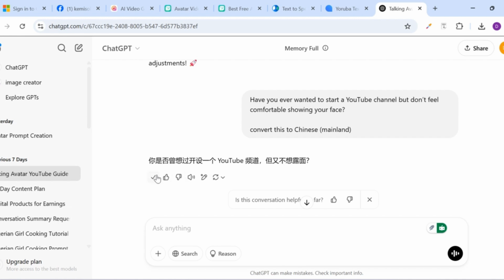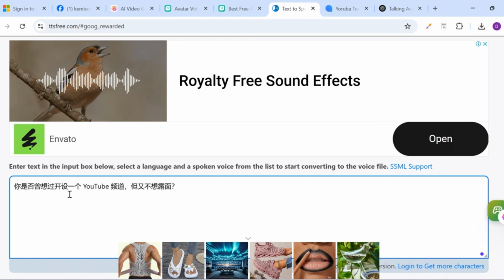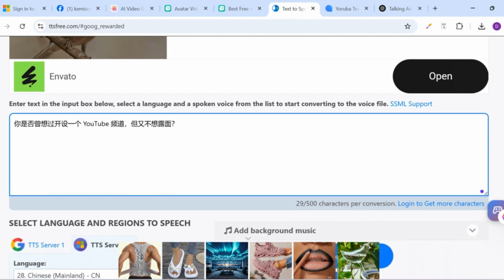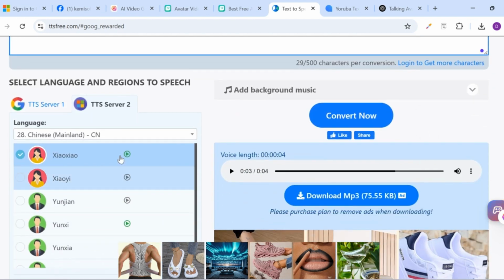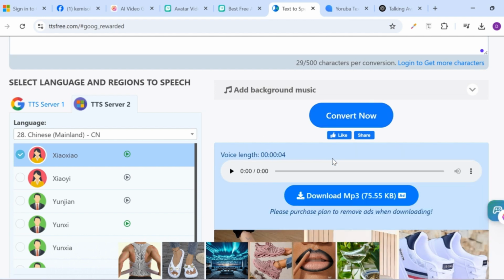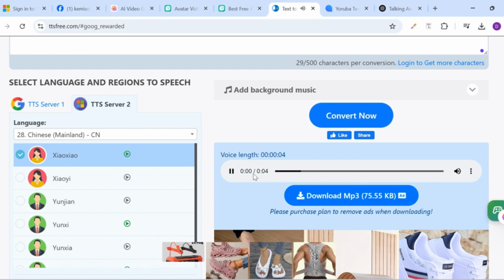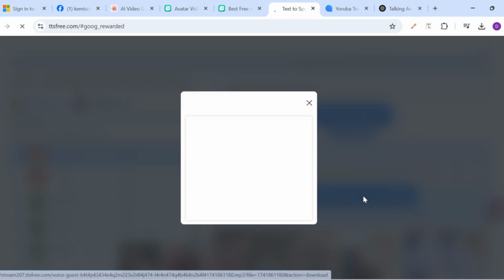Now I'm going to just copy this and go back to TTS and I'll paste it here. So just go ahead and paste your script here in the language you want your avatar to say. And then I scroll down and here I click on convert. So you're going to wait for it to convert to do the process. And here it is. Then I'll click on this download here so I can save it on my computer.